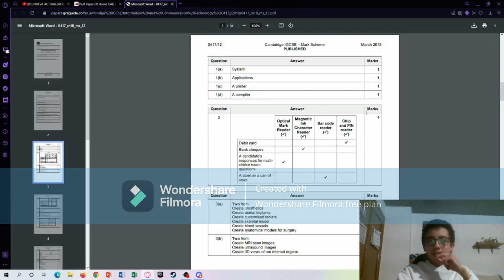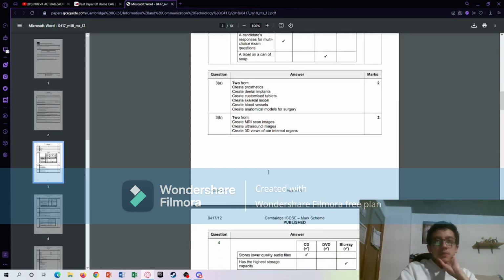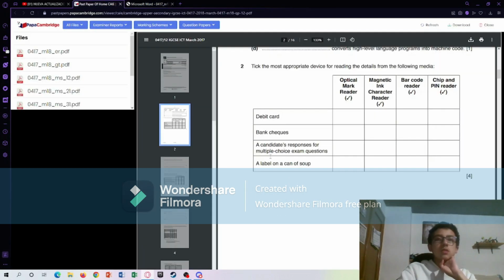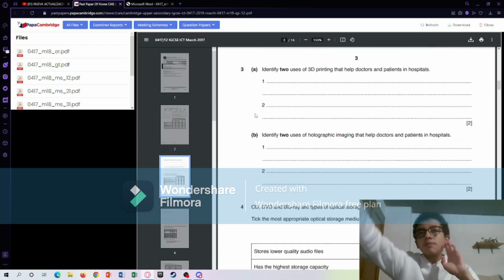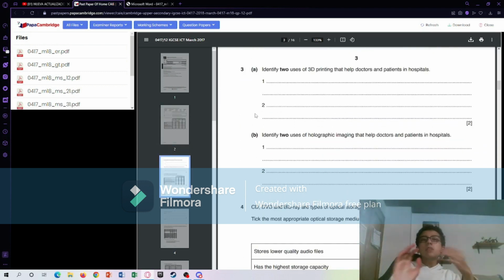For bank checks, it will be a magnetic ink character reader, and an optical mark reader for a candidate's responses for multi-choice exam questions. A barcode reader for a label on a can of soap. Questions like this you will see. Let's continue. So then we have to continue with question number 3.